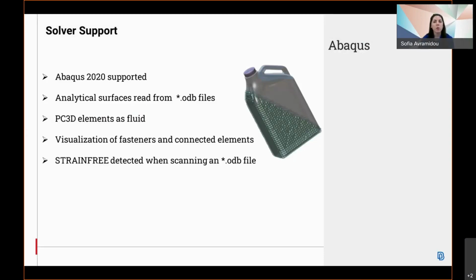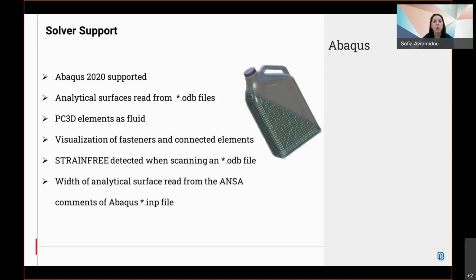Strain-free results are now detected when scanning an ODB file. The width of an analytical surface is read from the ANSA comments. And the S positive and negative options of the shell section cards are supported.